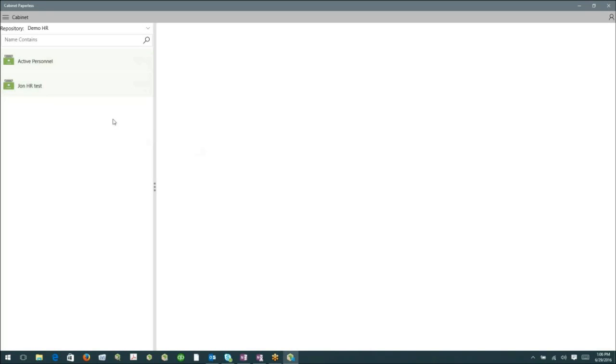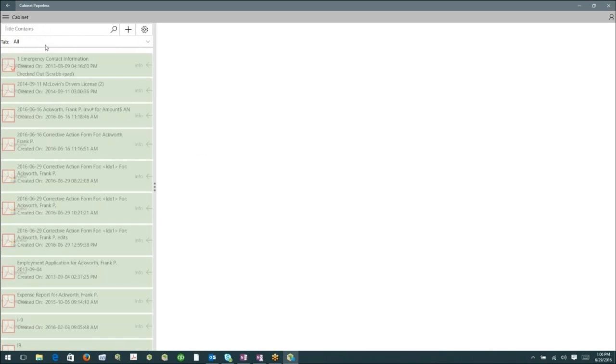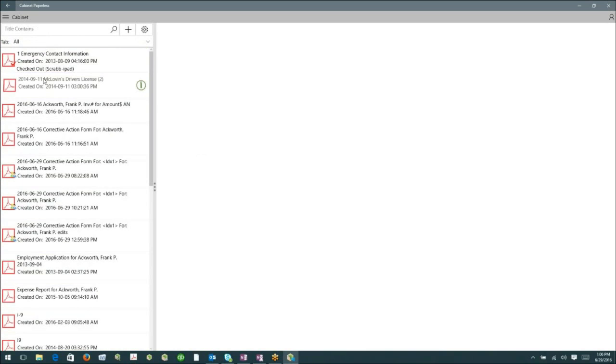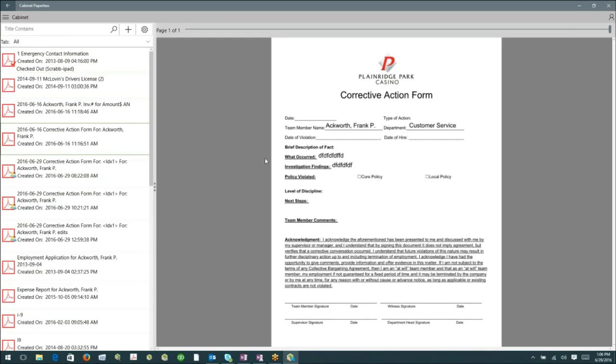I can select Cabinet, and I can see my familiar cabinet hierarchy, where I can select a repository. I can select a cabinet. By opening a cabinet, I can see folders. I can open a folder with a click, and then I can see documents and scroll through and select a document to look at. And that document will be previewed on the right side of the screen.